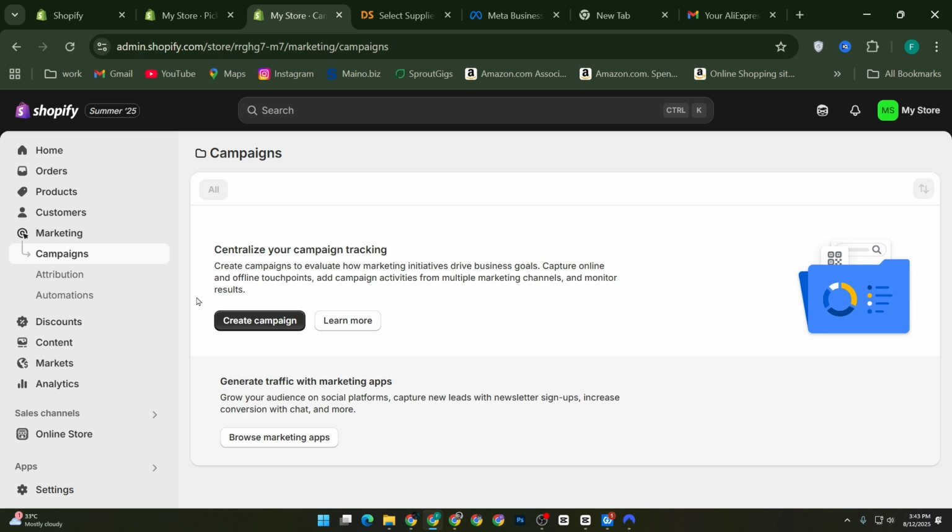Keep an eye on Shopify Analytics to monitor traffic, sales, and customer behaviors. This helps you identify best selling products and optimize inventory. Use email marketing tools to nurture customers, send thank you emails, ask for reviews, and offer discounts to encourage repeat purchases.